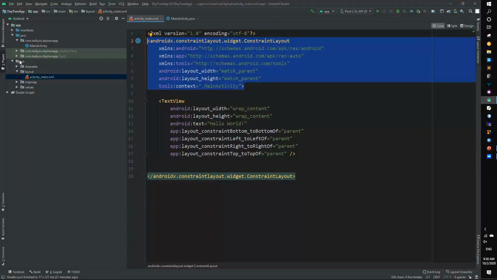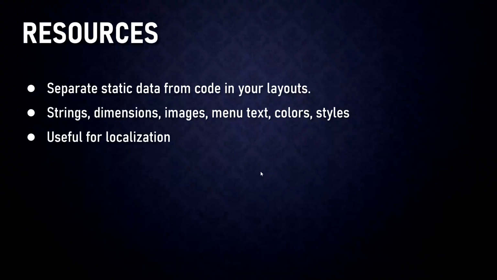Here you can see these are all resource files. They are static files, and you just specify them here, and you can access them in your Java code everywhere. So they are like static data that you access in your code. They can be strings, or a dimension that you want to specify. There can also be images, different menu text, colors or styles. Also, it's useful for localization.